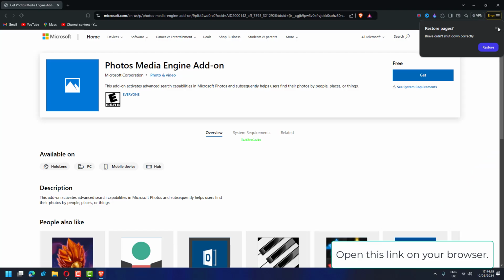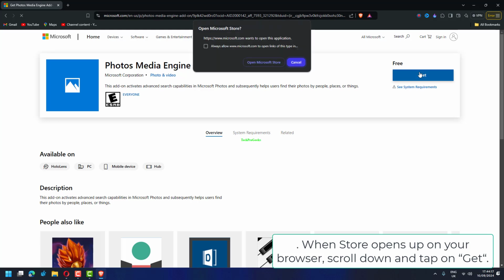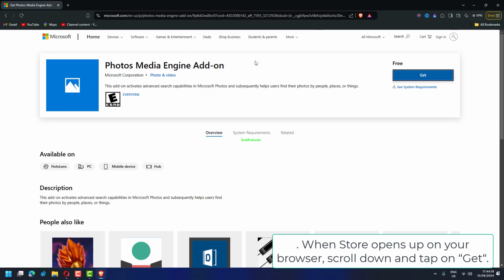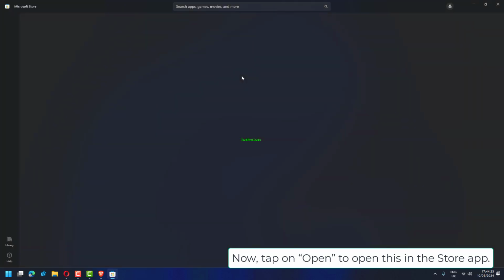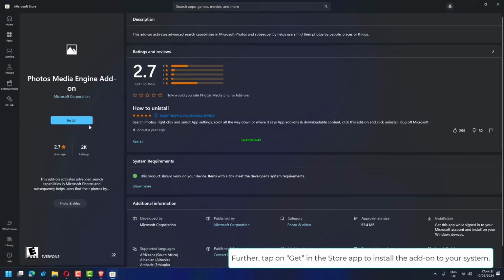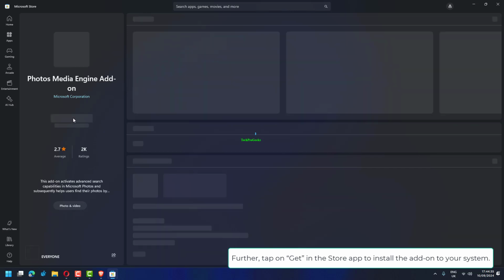Open this link on your browser. When Store opens up on your browser, scroll down and tap on Get. Now, tap on Open to open this in the Store app. Further, tap on Get in the Store app to install the add-on to your system.